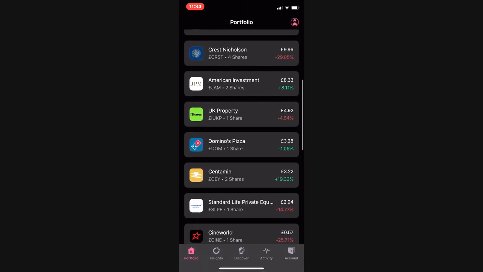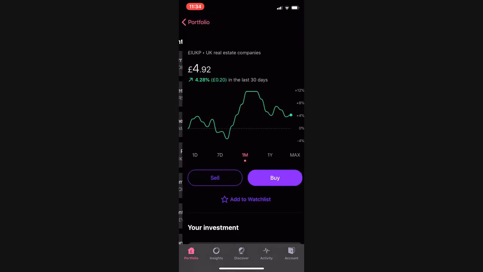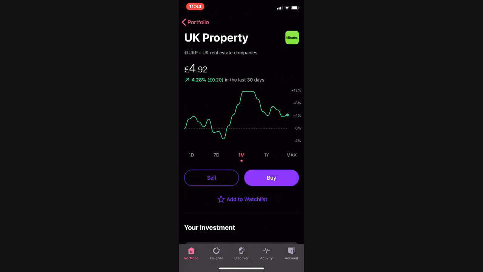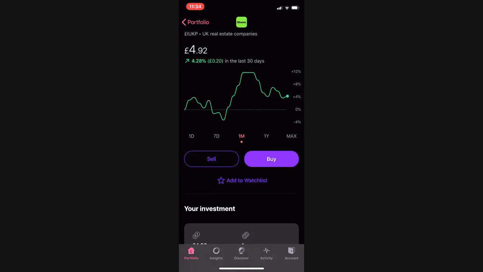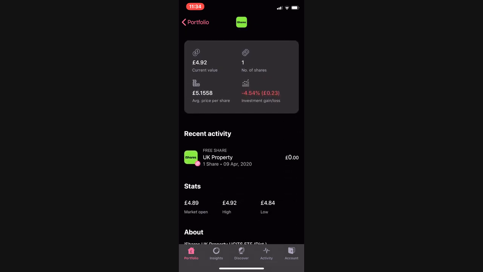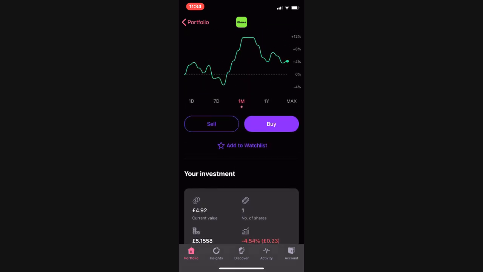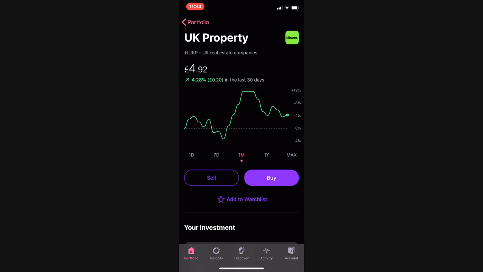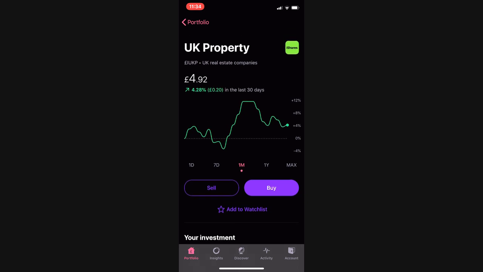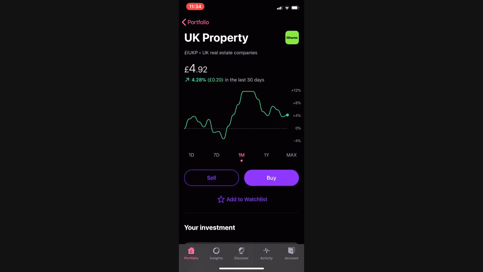Next up is UK property. I slightly regret selling this one, but because I've already got 2 property companies, I don't want my portfolio to be too weighted towards that. And the other 2 are already loss making, whereas this one isn't so heavy on the loss making. So I'll get rid of this one and redeploy the money elsewhere.